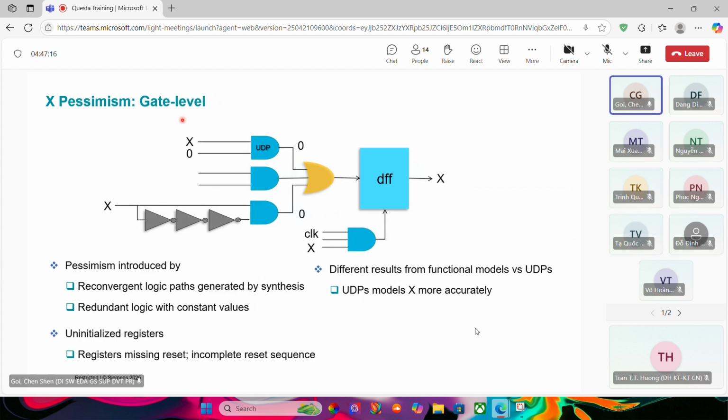How about gate level then? Let's see for gate level. There is pessimism introduced by reconvergent logic paths generated by synthesis. There's redundant logic with constant value. We will have different results from functional models versus UDP models, because UDP models act more accurately as they include what kind of output we want when we have X. Also, there would be uninitialized registers at gate level. Registers are missing reset or have an incomplete reset sequence here.